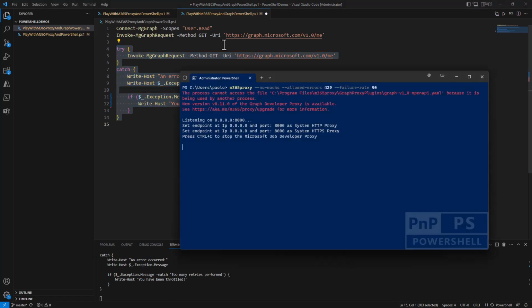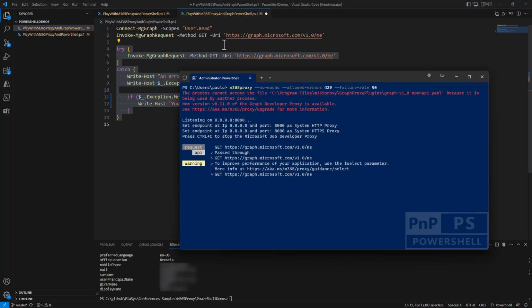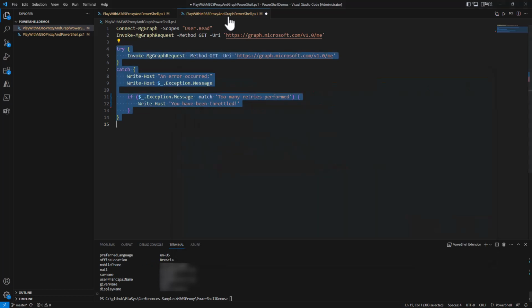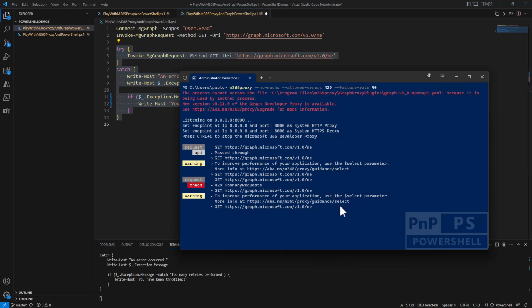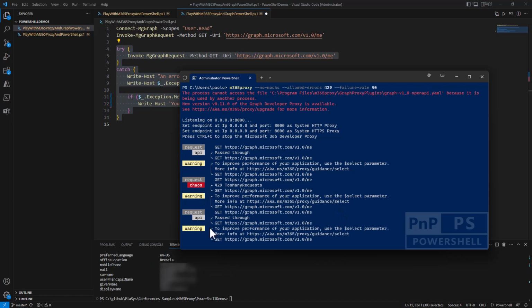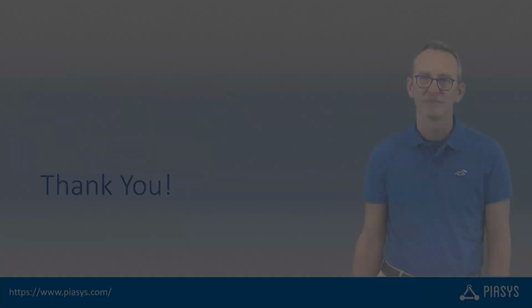We are trying to make the request, and well, we are lucky enough, so the very first one was successful. We can run it again just to show you that it will fail every now and then and it will be successful every now and then. So now one failed, another one was successful. As you can see, now we are playing with the M365 proxy in the right way, and we can simulate random throttling while making our requests.